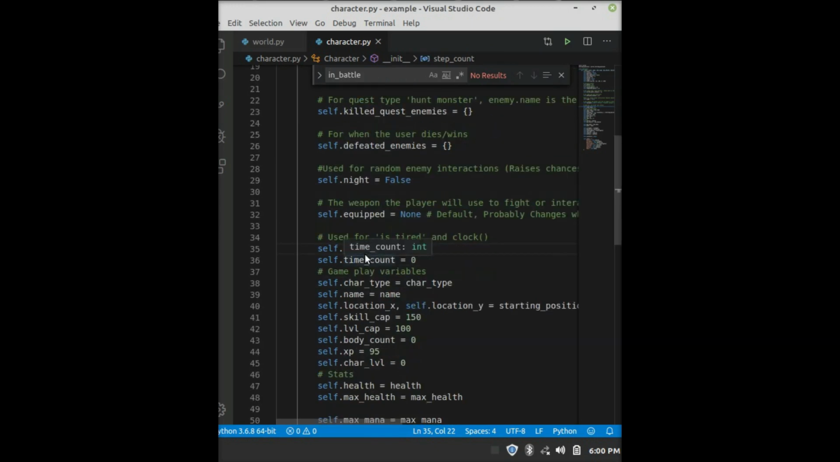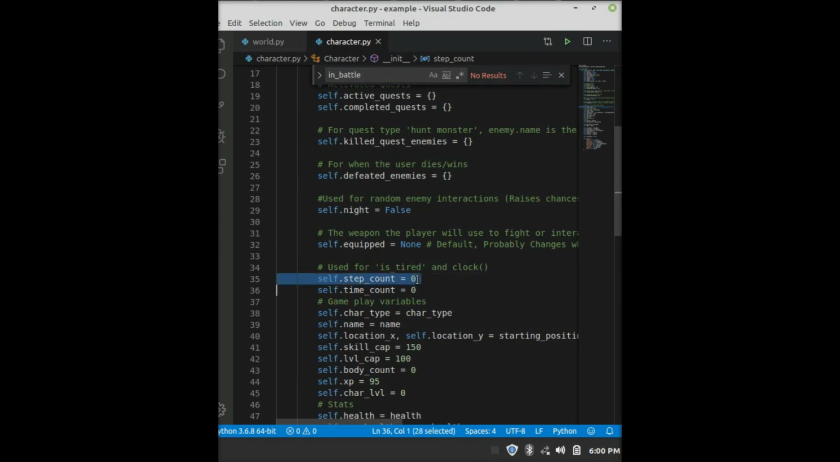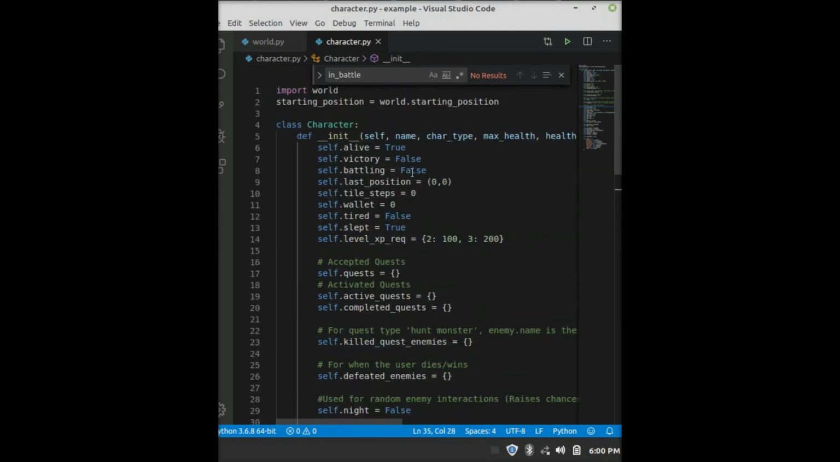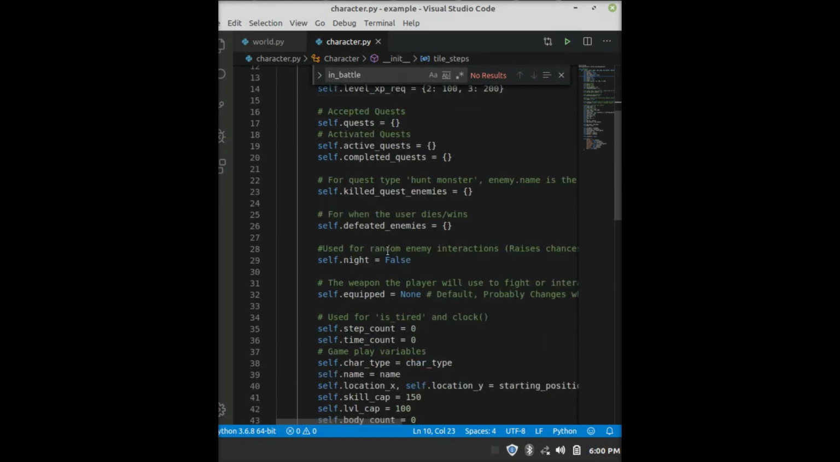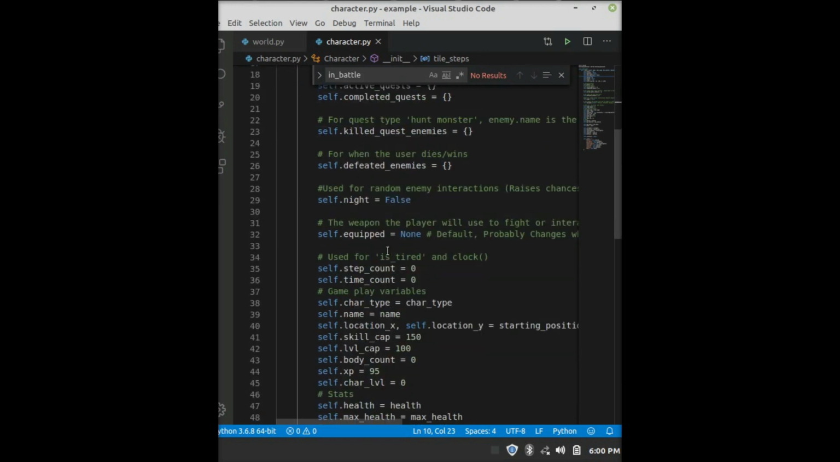So obviously self.step count, self.time count, both of them are equal to 0, and the step count is actually used for the tile steps. So let's say you set your tile steps to 2, so they would have to take 2 steps to get out of the current tile. Then once the step count equals 2, then they can get out of the tile, and we reset step count.